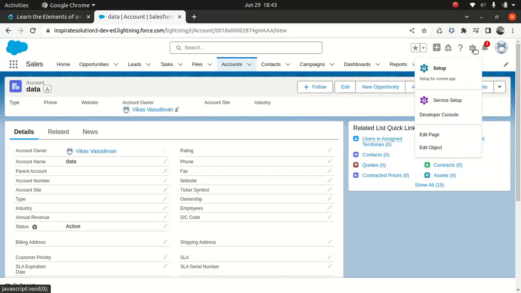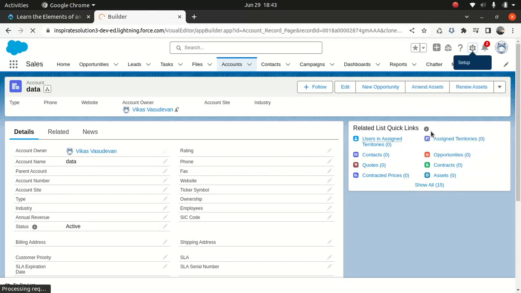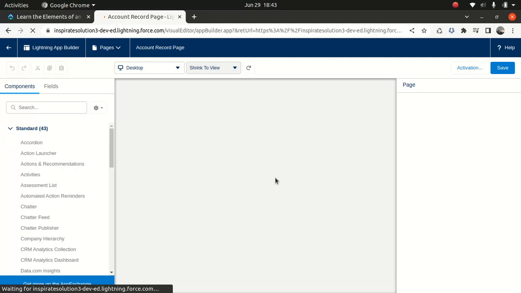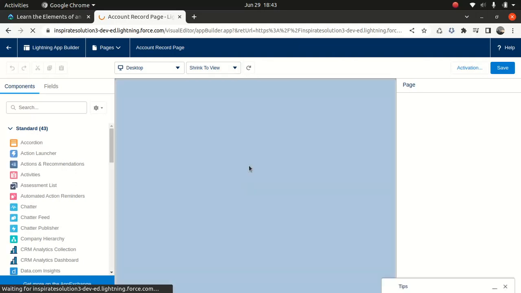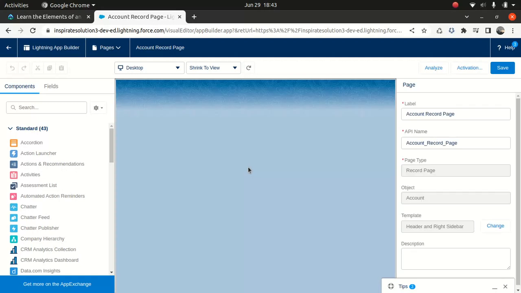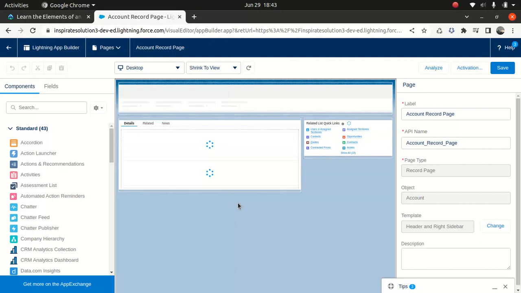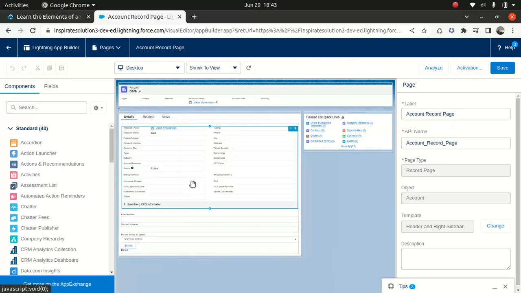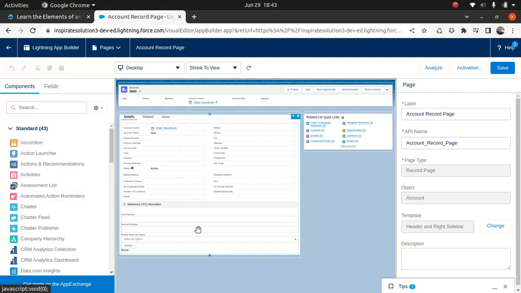So if I go here and I say edit page, you can customize it the way the user wants, right? It's like a nice looking builder. Those of you who have never seen Salesforce before, I'm just going to use this as a page builder using which you can customize your page, right? So you can do that. You can drag and drop the component. It's like a component based architecture.